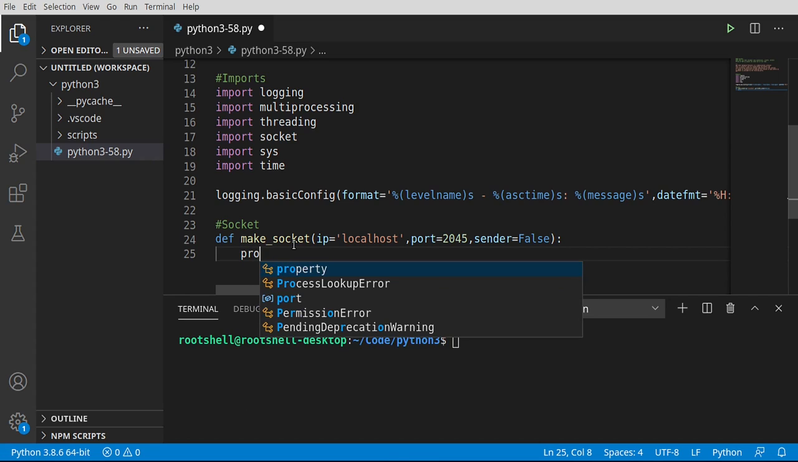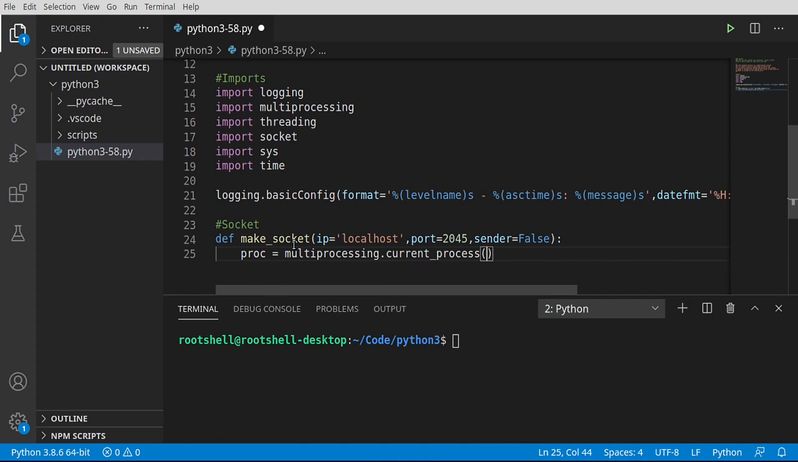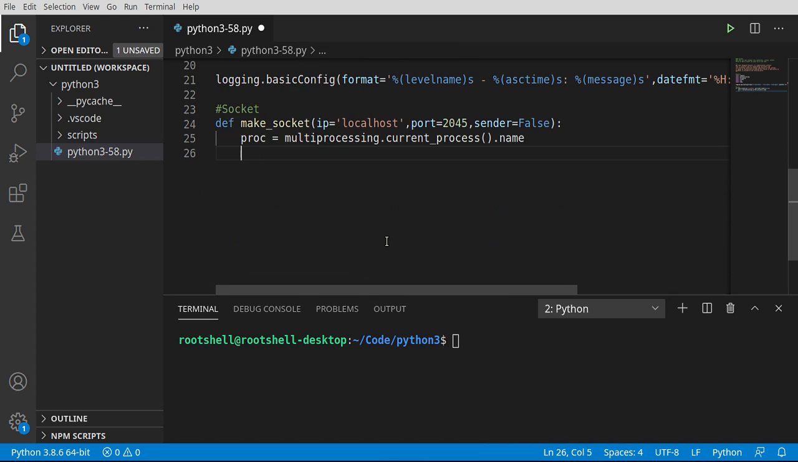I'm going to go ahead and say proc equals multiprocessing, I want the current process name. That way we know what process is actually running this because we're going to have two processes and each one of them is going to run this function, except for one of them is going to say sender False, and one of them's going to say sender True. All right, let's get some screen real estate there. Say logging.info. Go ahead and format that, and I want to say whatever the process is now starting.